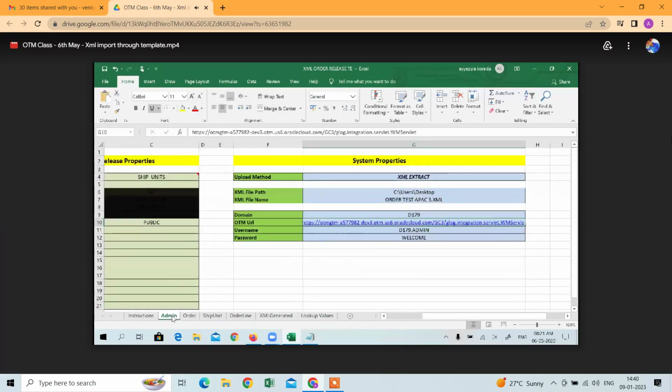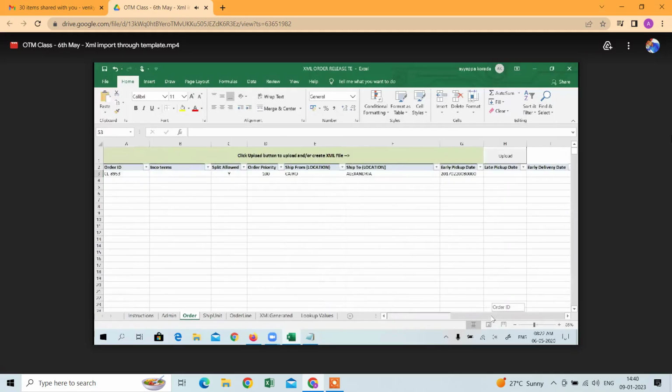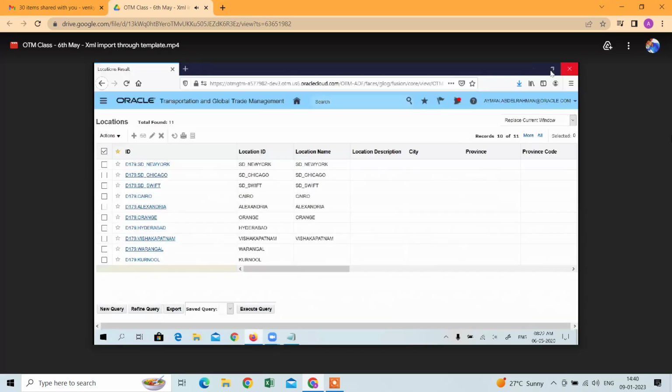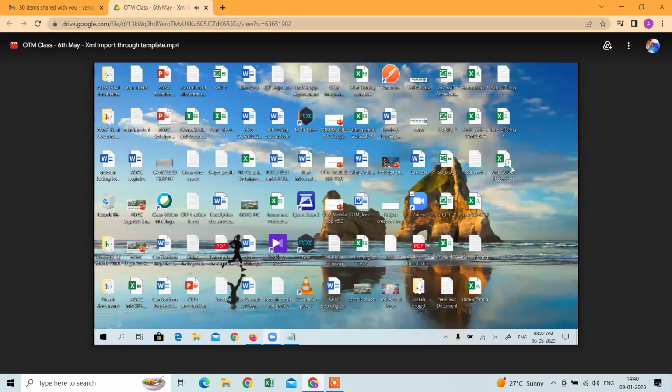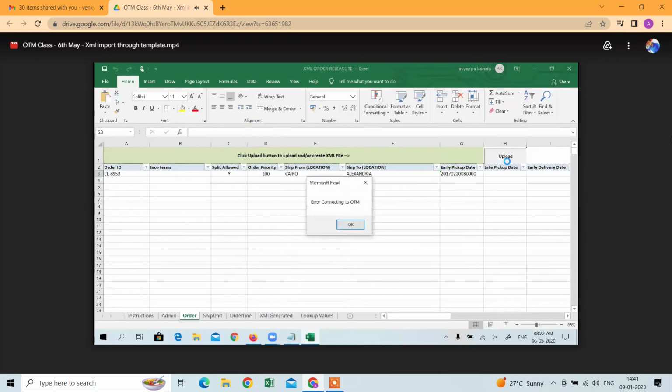Now in admin, everything is okay. Then why is it showing an error? That's what we have to see. Order, left side, I will say save, and I will say upload. Still it is getting an error. Let's close this file and open the file again. Unable to content. So okay, error connecting to OTM.